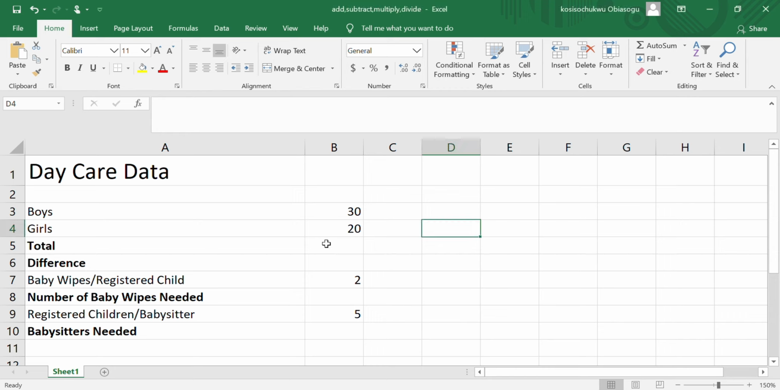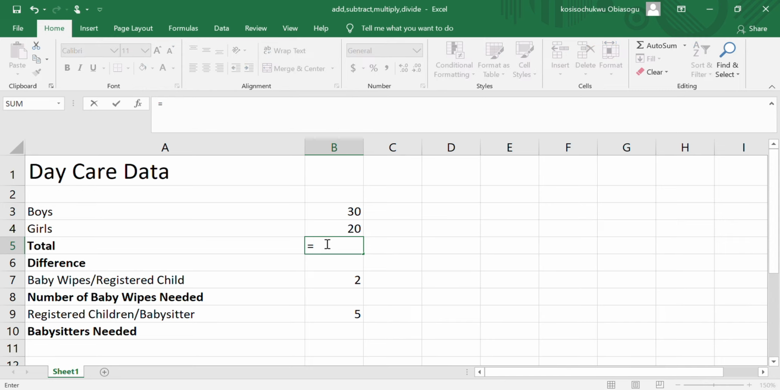Then, to get the total number of children registered in the daycare, you simply need to add the number of the boys and the number of the girls. To do that, you start with an equal sign. Every formula in Excel starts with equals. Then you click on this, which is B3. You can either type it or click on it.